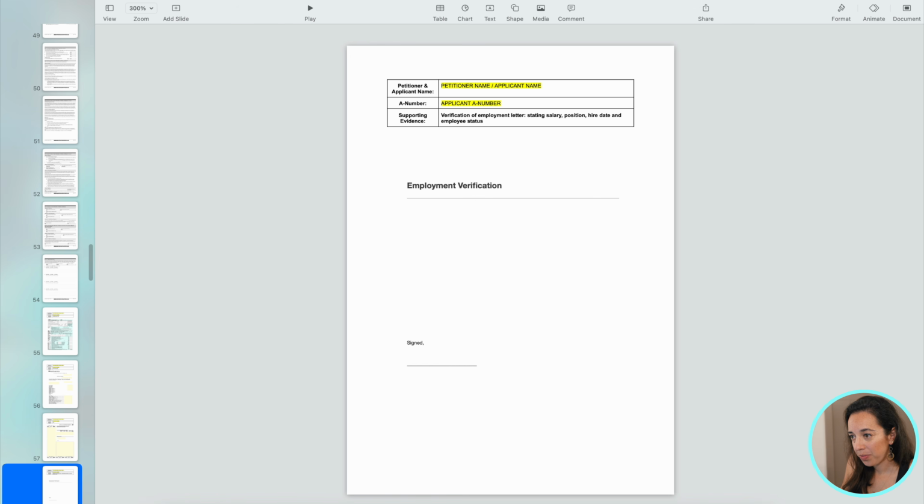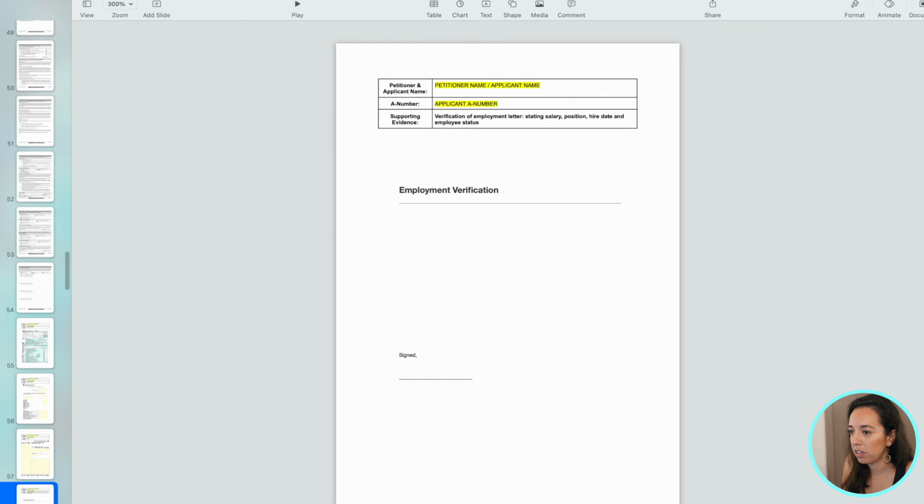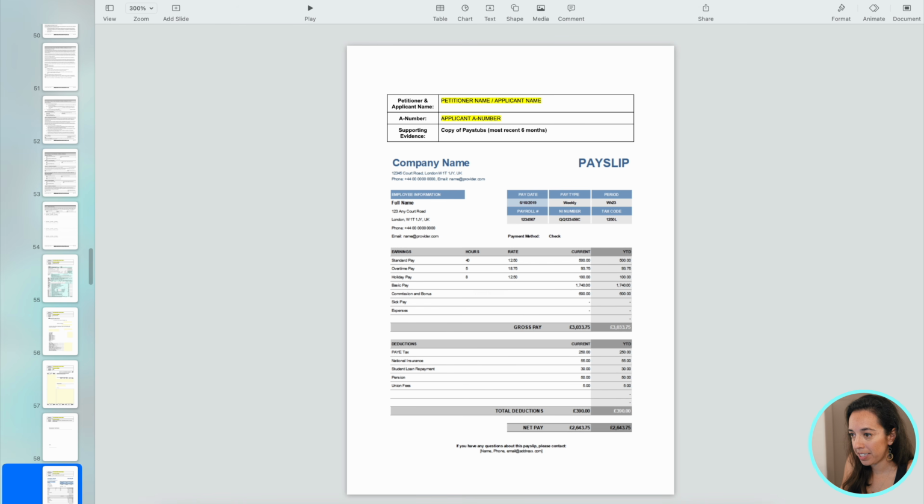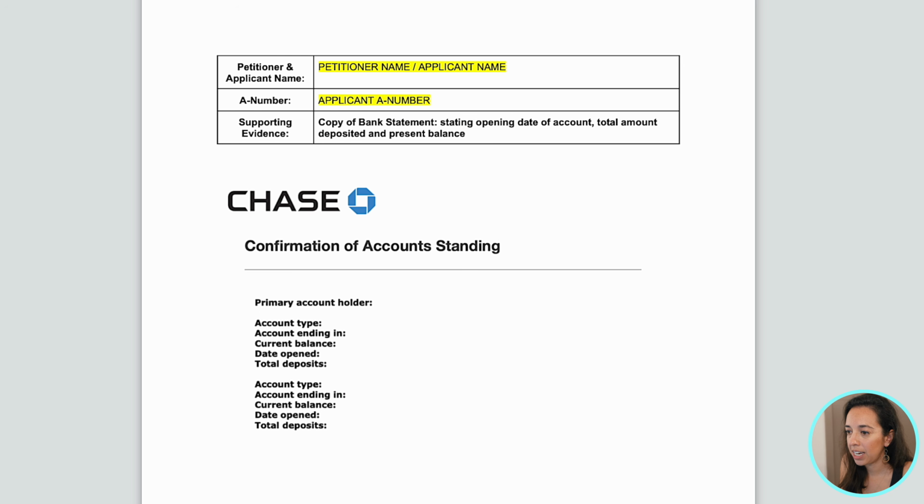The next document was a letter from my employer verifying my employment that states my position, salary, hire date, and employee status. We tried to provide as much information and documentation as we could, as we wanted to avoid receiving a request for evidence. So we found it better to include as much relevant information as we could, rather than solely include the bare minimum. We then included pay stubs from the past 6 months. Then we included a letter from my bank stating the opening date of the account, total amount deposited, and also the present balance.